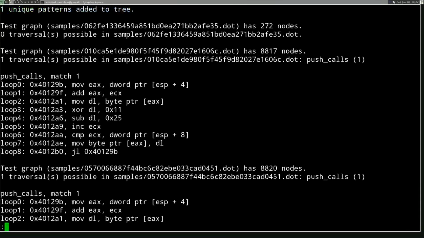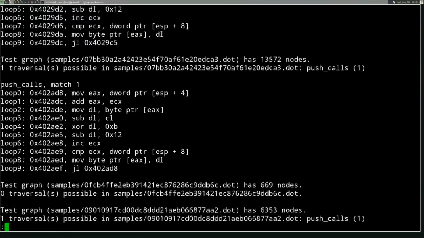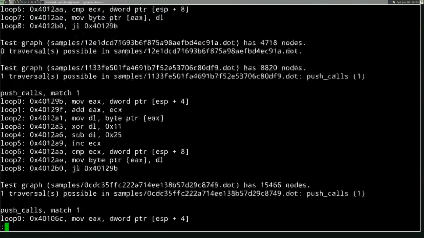Okay, so I find here the first decryption algorithm that we already know, which is the XOR 11 and 25. Again, the same. Here we have another one. There is a sub, then a XOR with another constant, then another sub. Then there is again the same one. Then, well, we will find that there are many more.